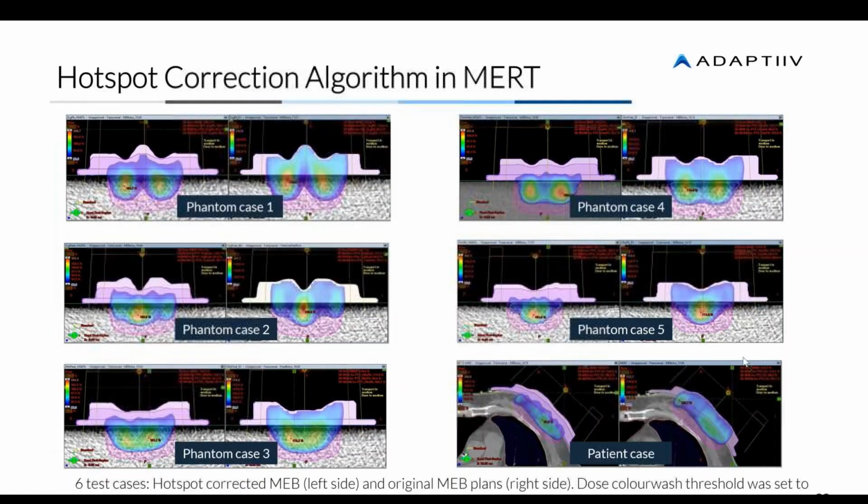We performed some testing in the meantime on phantom cases and on patient cases, and all this testing has been shown in our ASTRO poster. Basically, all of these cases show that we can bring the dose down to a clinically acceptable level, while at the same time maintaining the dose conformity very much improved with respect to traditional electron RT planning.